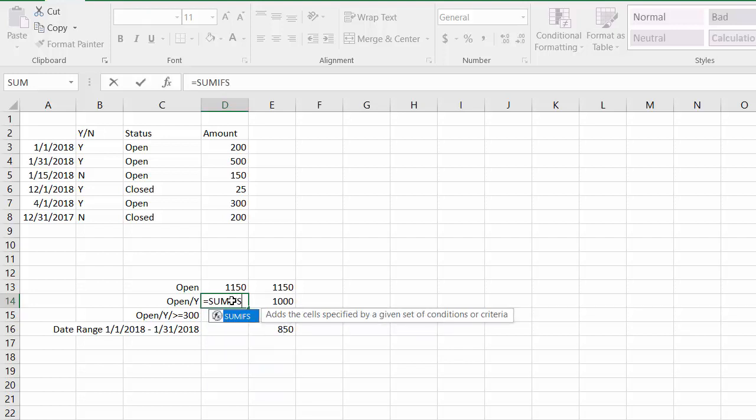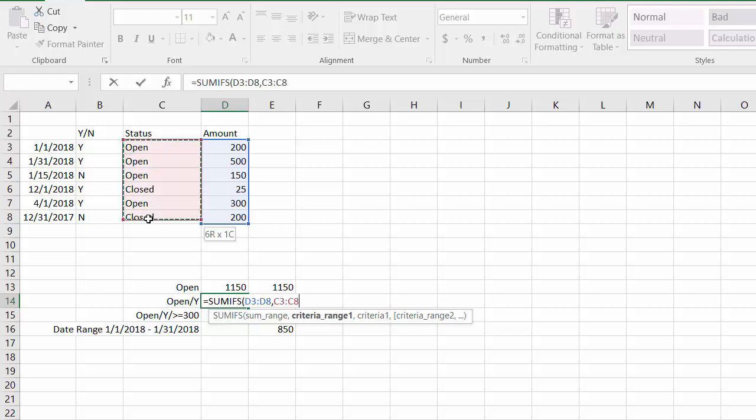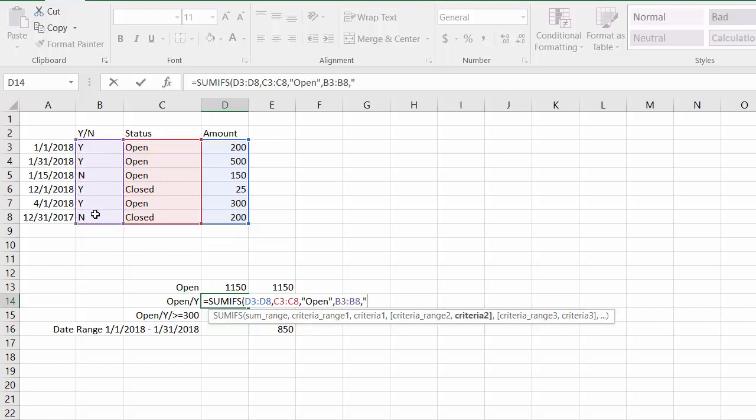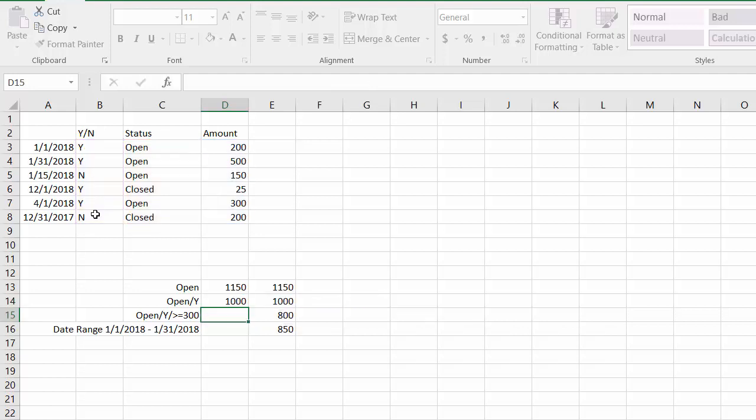So here I'm going to do SUMIFS with an S at the end, open parentheses, and then first I'm going to start with my sum range, which will be the amount that I want to add up, and then the criteria range. First I'm going to do the status, which I want to equal open, close quotes, and then comma, my next criteria range, which is the yes/no column, and I want that to equal yes, and then close my parentheses. So you can see that it's giving me the same as if I were to just add those up.